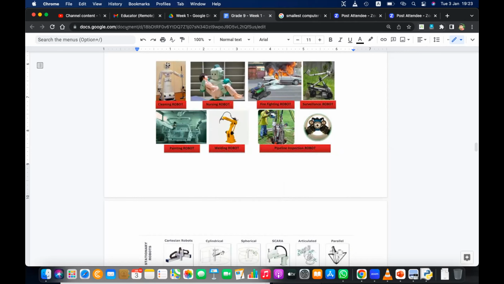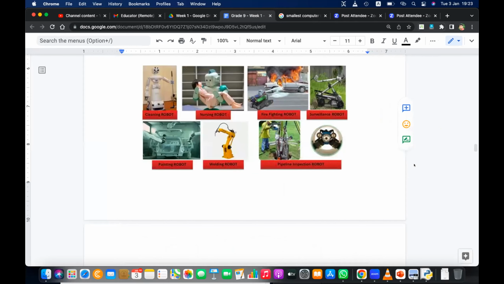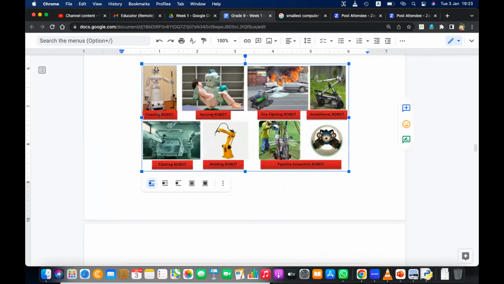So these robo-computers are basically, can you see, cleaning robots? Different kinds of robots are there. See here, this one is called a cleaning robot. There are different other types, but I'm just telling the function. Nursing robots, looking after the patients and all. Then firefighting robots, right? Robots can even do firefighting.